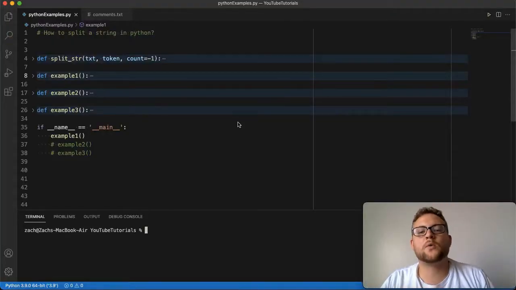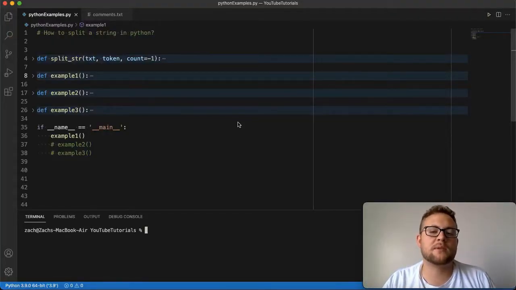Like I mentioned, in this video we're talking about how you can split a string in Python. I wanted to set up different examples that you can use to split a string. Because if you were to Google this, which you probably have, there's basically one method or function that people use to split strings.